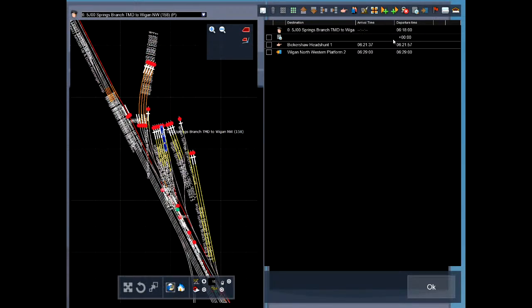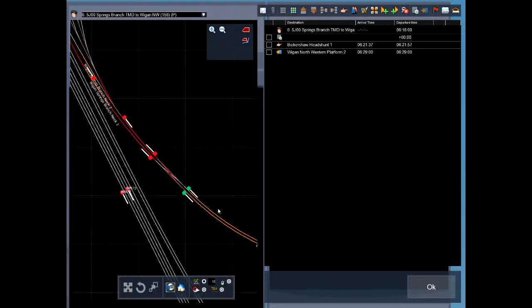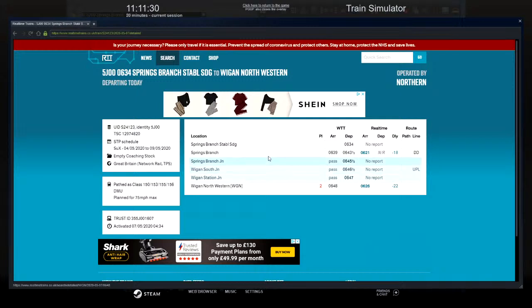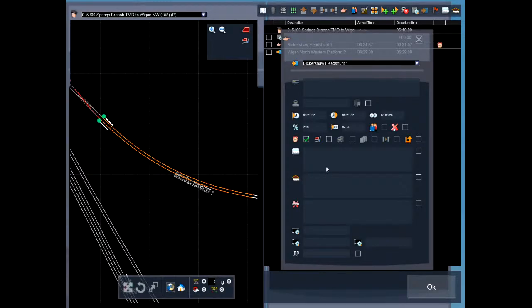So now the train will start at 6:18. It would reverse into this Head Shunt, stop there. So give it a timetable. Looking at real-time trains, Springs Branch arrival at 6:21 and no report leaving. Yeah, this is annoying when this happens because you kind of have to guess. So getting to Wigan North Western at 6:26. So when it was run at the 22. So switch cabs here. Switch cabs here. And head into Wigan North Western.